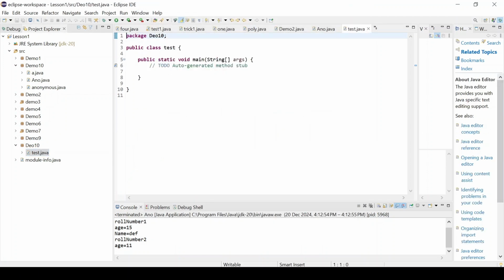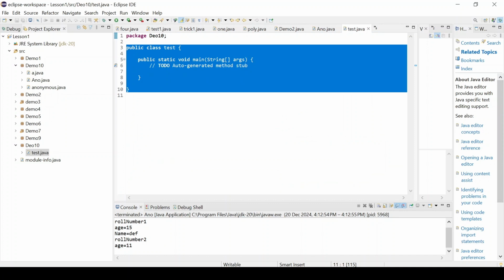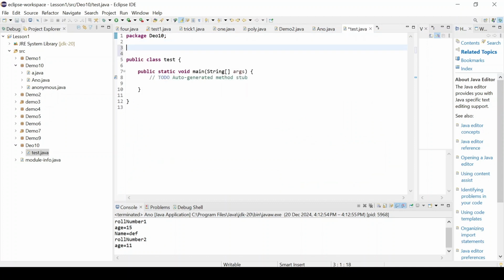So here is our package. This is our main class. Next, here we are going to create a class. Here I'm naming it as M2.